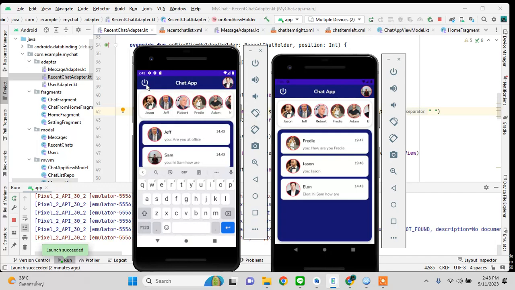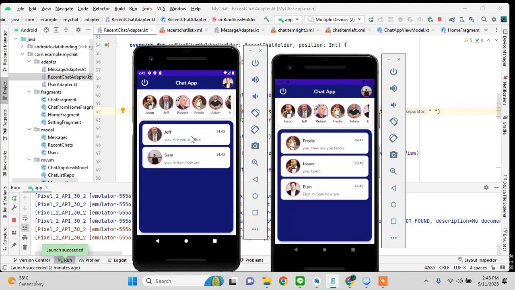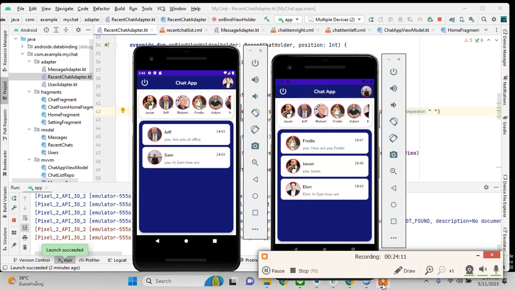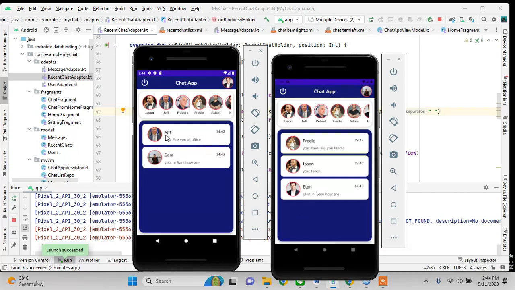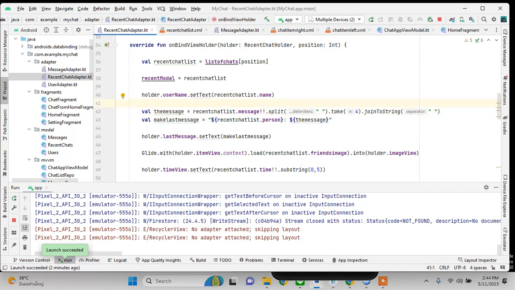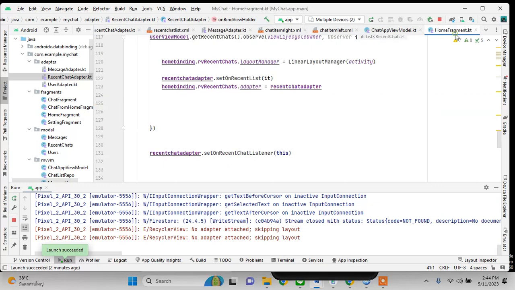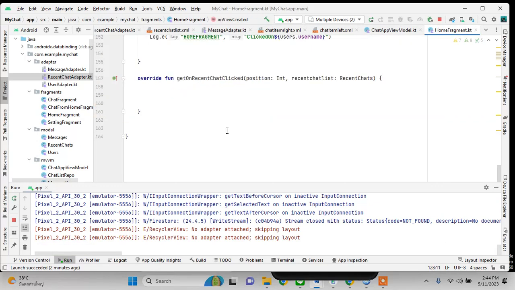So see, now this message that I have sent has been pushed up, right? So you understand what is happening here, that okay, all the recent chats are here now. The last functionality for this tutorial, because we still have time, we are still under 30 minutes, what I'll do is just click and open the chat activity. So this is what we are going to do. And obviously we have successfully implemented the click listener even on our recent chat.